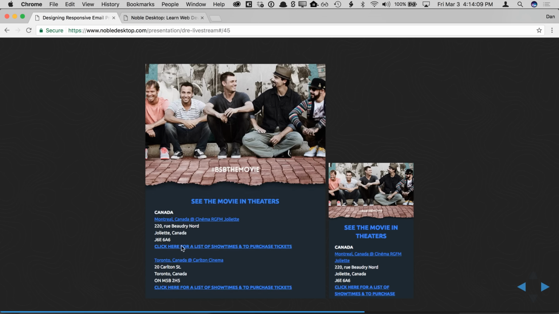This could have been massively reduced. Even if they just removed click here for a list of showtimes, it could have just said showtimes and purchase tickets. Also, on a mobile device, that would have fit a lot better. So there's ways that they could have edited this down. You typically don't need to say things like click here. And if that call to action had looked a bit different, it would have stood out more. Right now it just kind of blends in. So remember that clear call to action. Could have been a lot worse, but could have also been better as well.